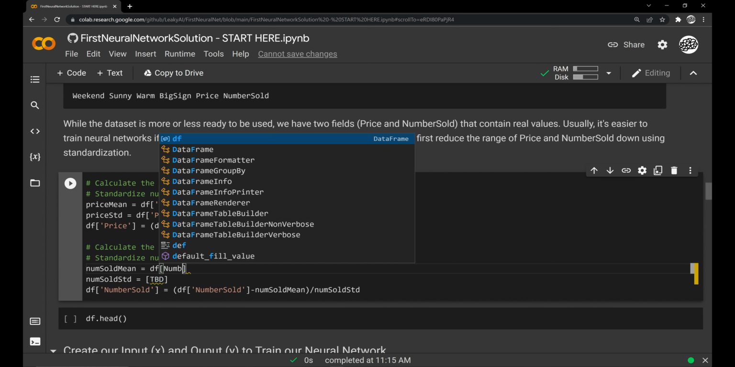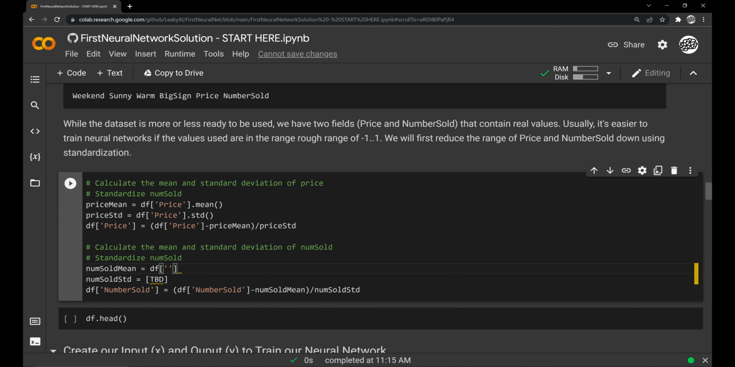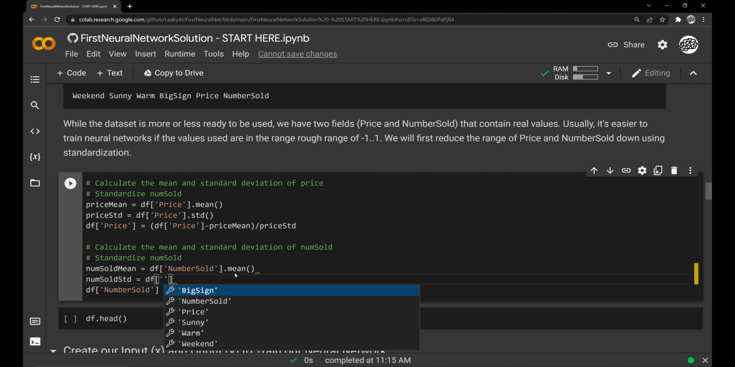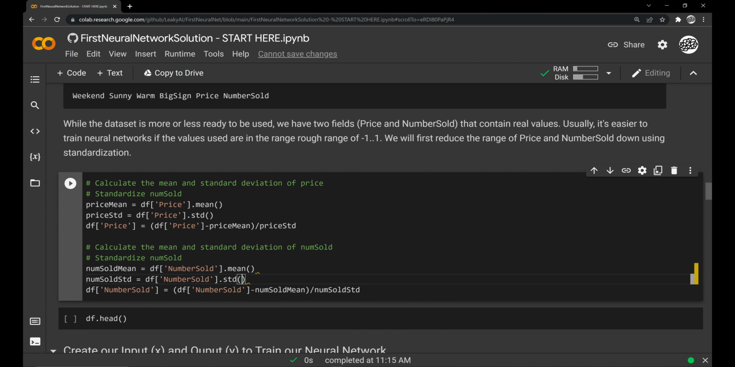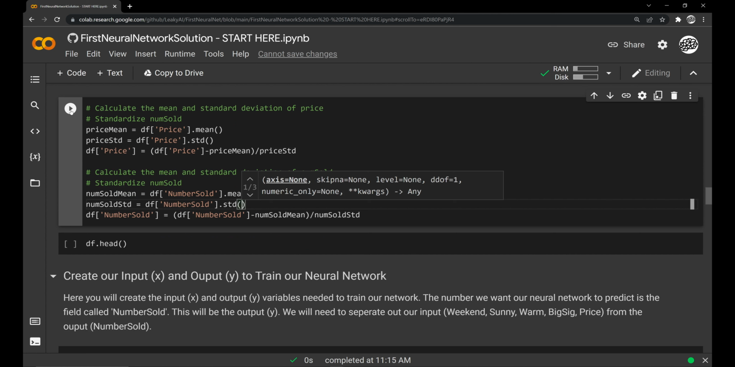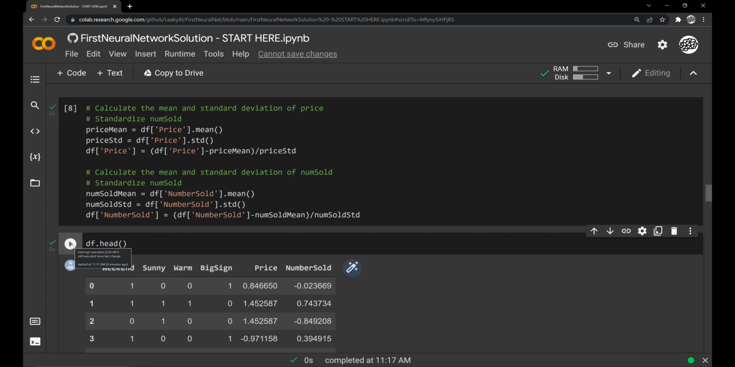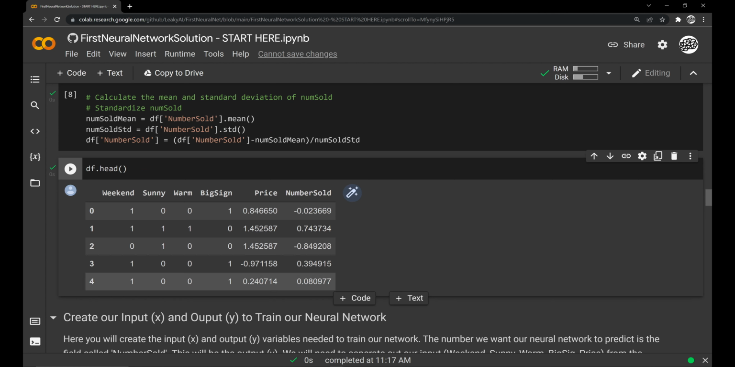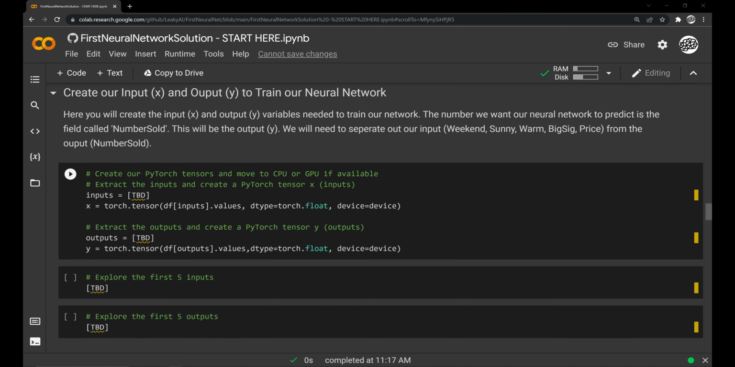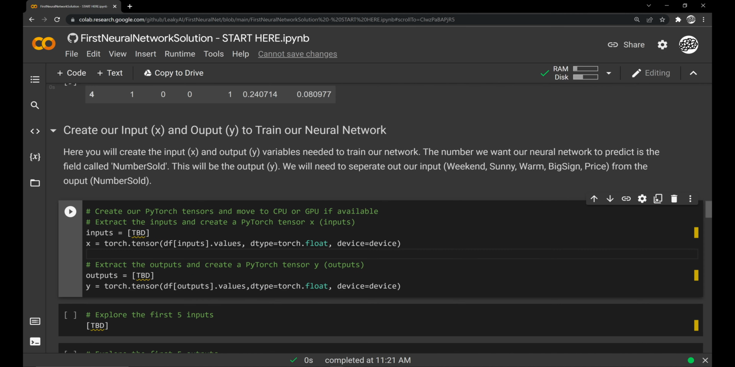And then we're going to go ahead and do the same for the number sold. So find the mean and standard deviation, and then apply the standardization formula to all the values in the number sold column as well. Now, after executing this cell, we can check that the values are standardized, and indeed they are. We now have a total data set that is on the order of somewhere between -1 and 1 for all the values.